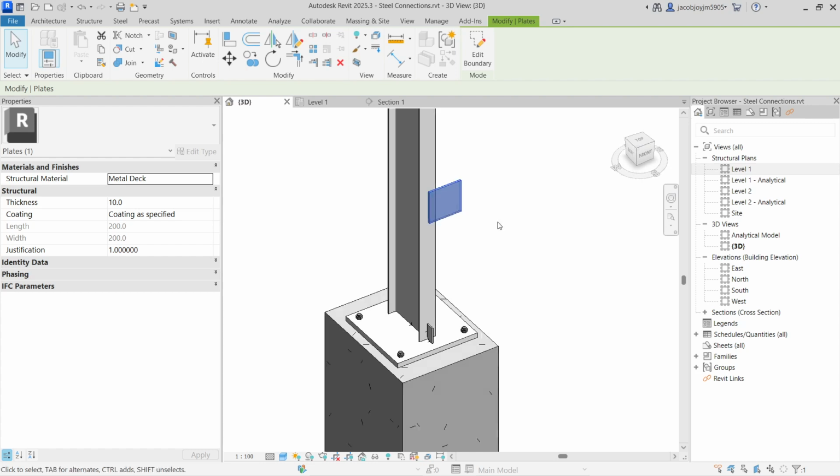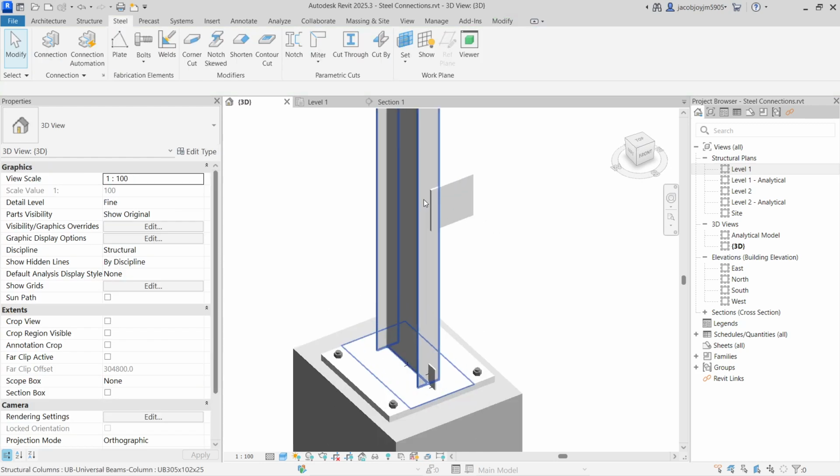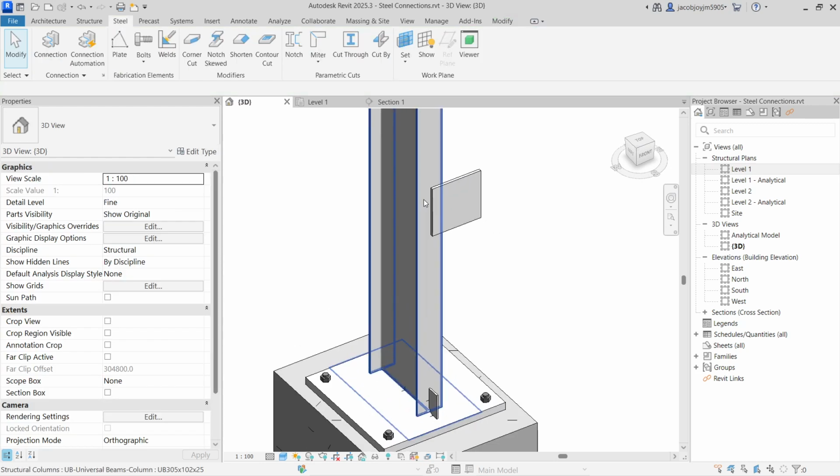If you want to add a weld, then you can add. If you want to add a bolt, then you can add. I will show you one by one.